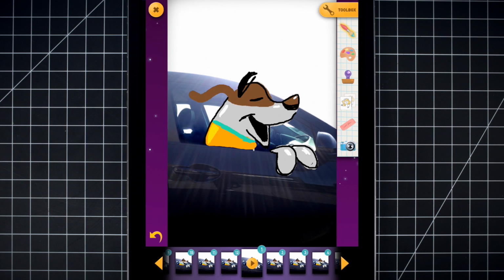In the first frame, draw Nacho's ear and tongue. Try to make it look like they're flapping in the wind. In frame number 2, draw the ear and the tongue again, but this time make them a little different. Do this again and again for all 12 frames.